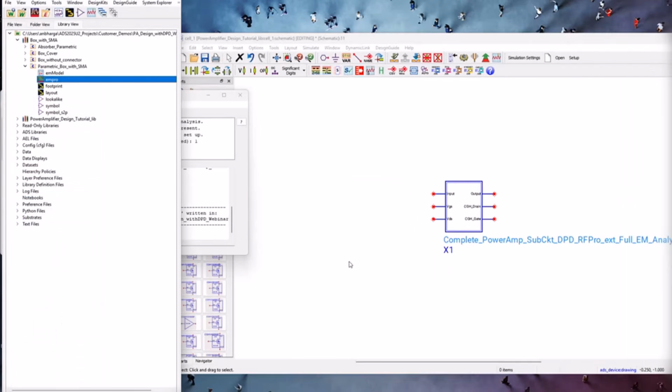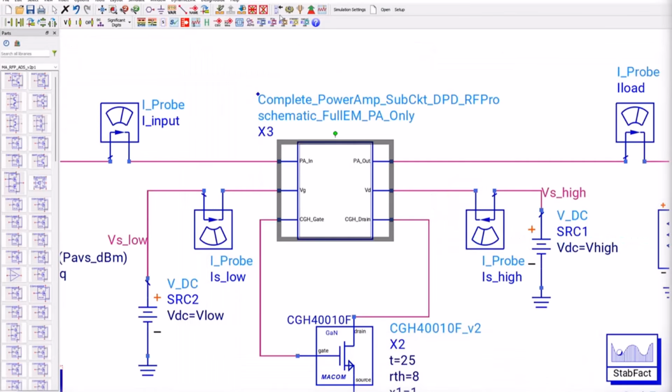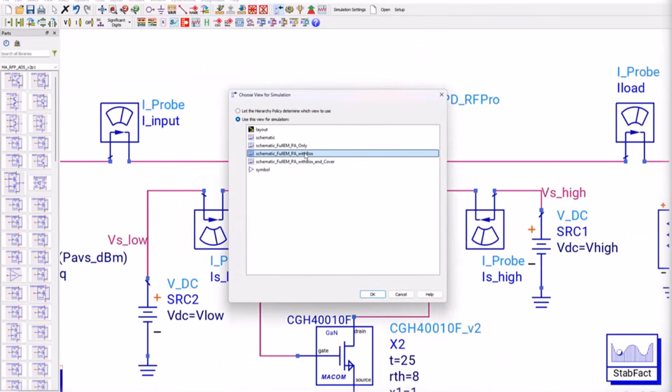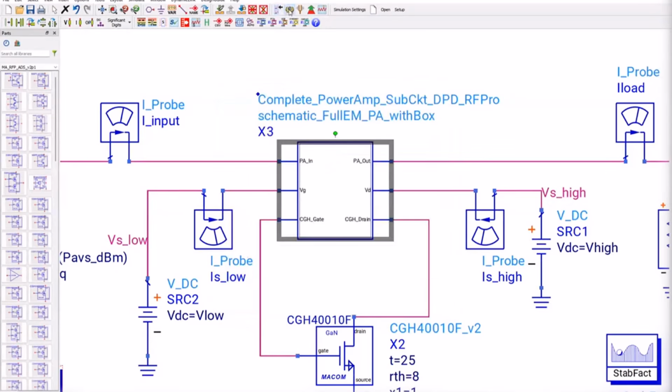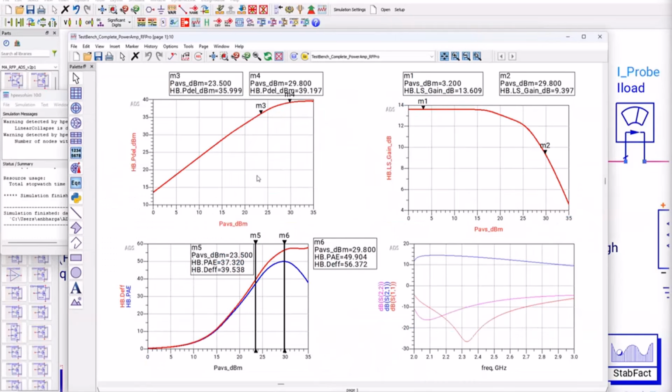So if I show you here in my test bench, I already have that. Here you will find there's another view, which is full PA with the box, exactly with the setting I just showed you. Click OK. And now if I run simulation, I'm accounting for box and SMA connector. Now you see, because of SMA connector and box, at the same level, your output is even lower. It was previously 39.5, if I remember correctly. Now it's 39.1. Okay, so now you are taking care of mechanical.